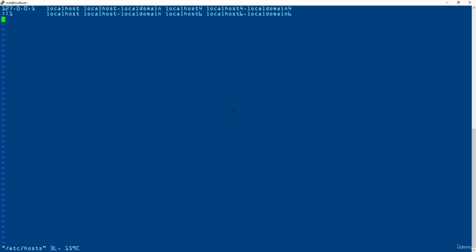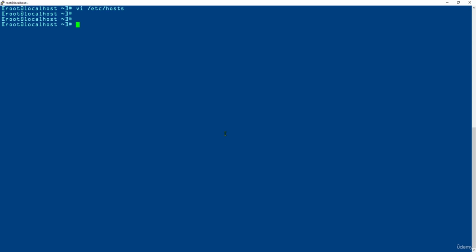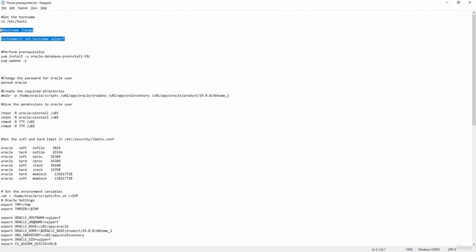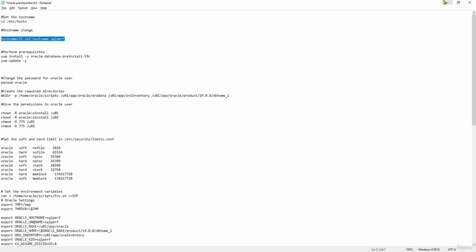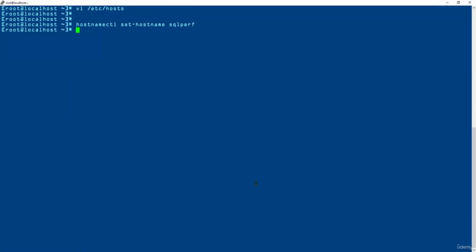Open hosts file and provide the IP address and the host name. Just save it. By default, host name is saved as localhost. So we have to change the host name using the hostnamectl command.